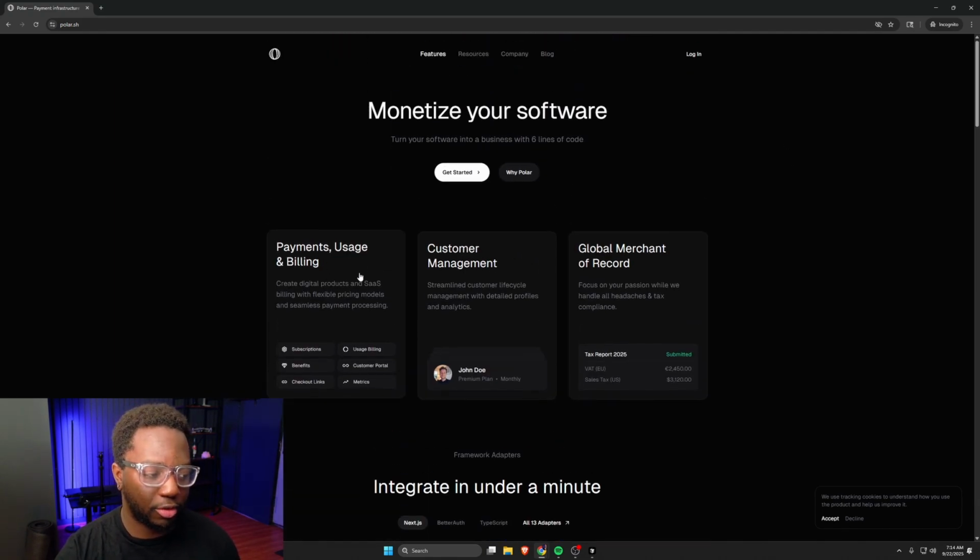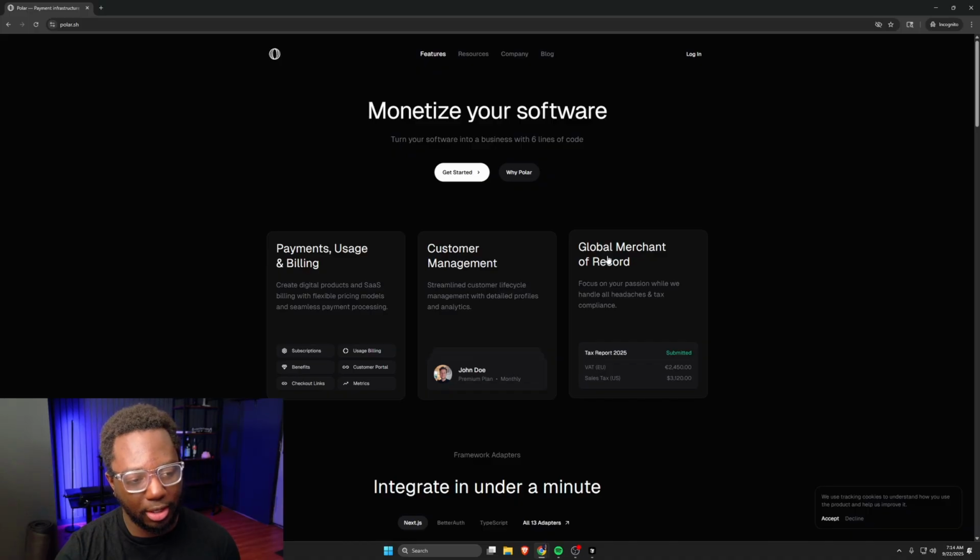You can use it for payments for usages. So say you have something like tokens for AI usage or API requests, whatever you're doing, and it'll help you manage your customers and be a global merchant of record. So you don't have to focus on tax compliance and stuff like that.